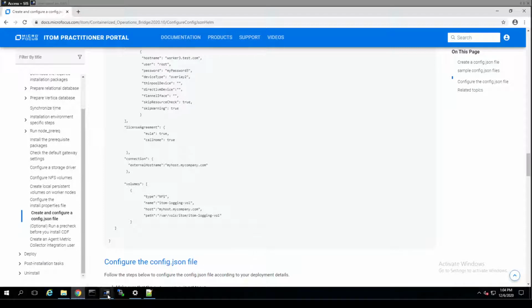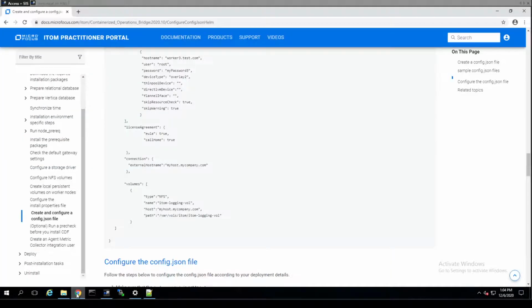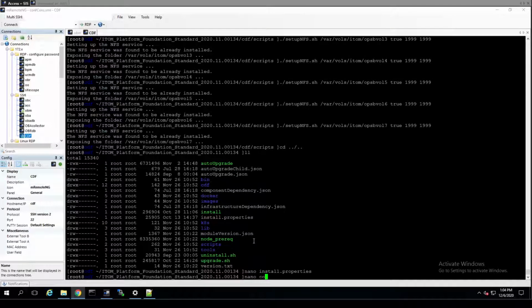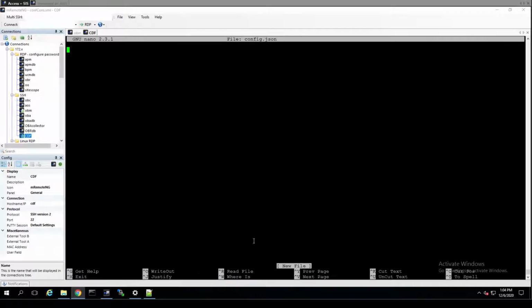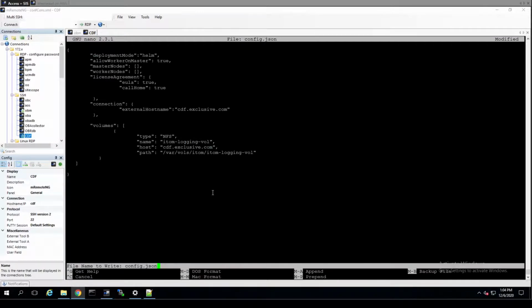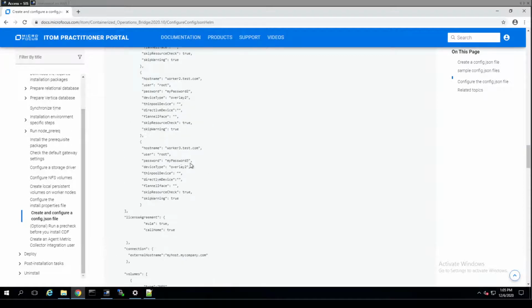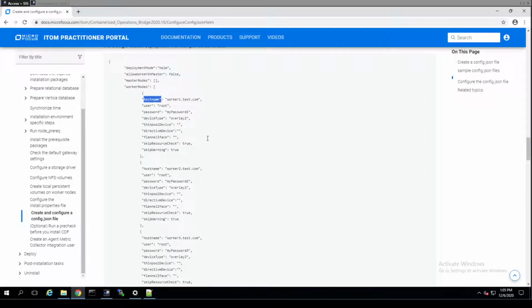I'm going to create this JSON file by just doing nano, what was the name of the file? Config.json. Anyway, config.json, right? I'm going to copy paste it from Notepad, save it, and that's it. That's all I need to do for a single server. If it's going to be multiple servers, then we need to define all of those nice things for every single server that we have. But we don't need to.